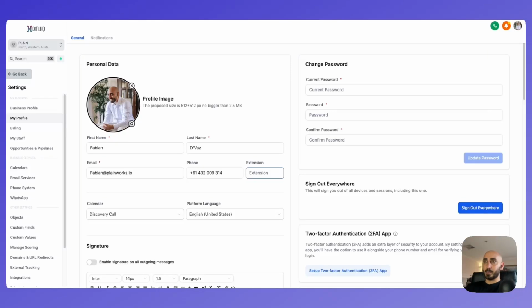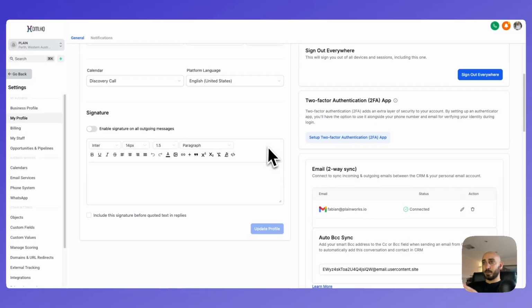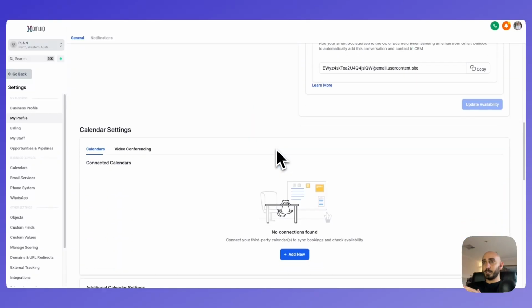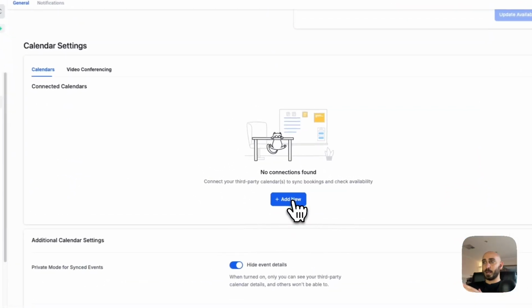I'm sharing my screen now. So the first thing that you want to do as you're in your profile, you've got your HighLevel open. The first thing you do is go to my profile and you scroll down to the bottom and go to calendar settings and you go add new.